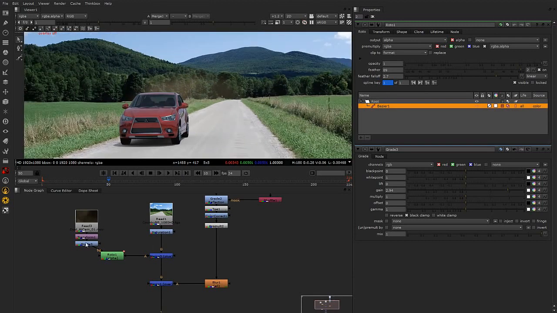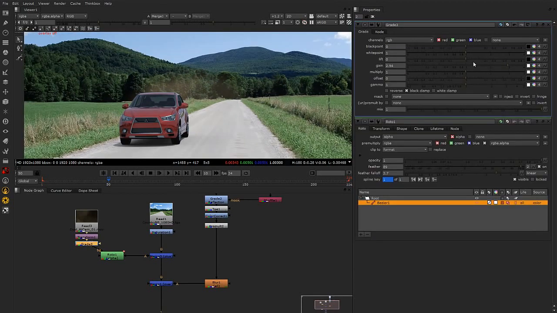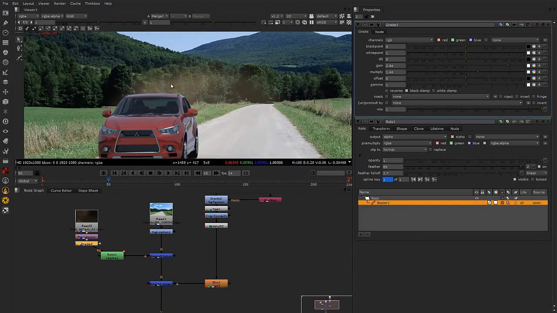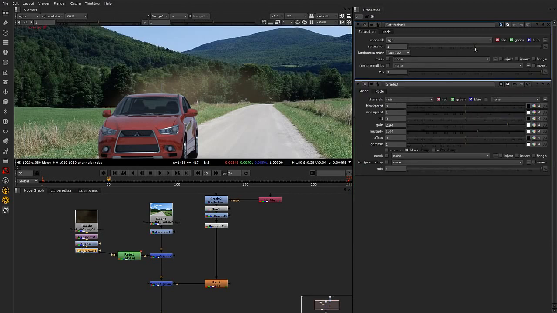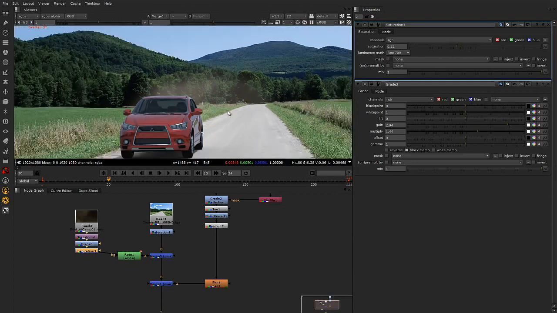And then I just use the grade node and just mute it up a little bit. That's working pretty well. Now you'll notice it's a little bit yellow, so what I'm going to do is put a saturation node on there as well, and just try to desaturate that yellow out of it a little bit. Try to match this road color. That's working pretty well.